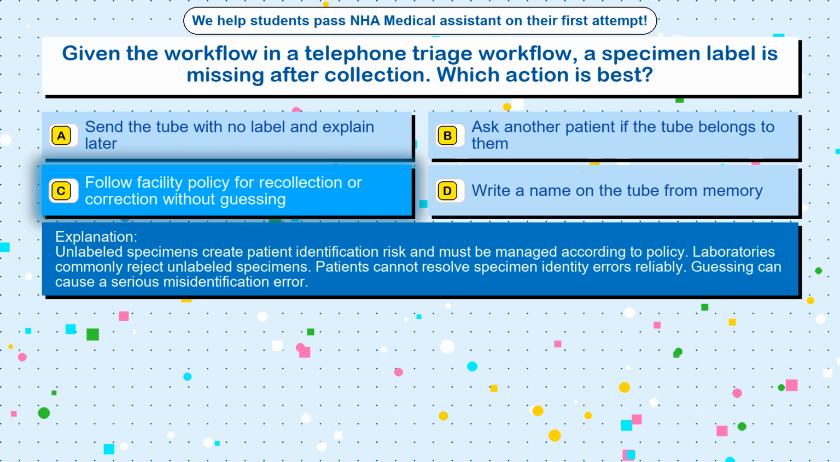Unlabeled specimens create patient identification risk and must be managed according to policy. Laboratories commonly reject unlabeled specimens. Patients cannot resolve specimen identity errors reliably. Guessing can cause a serious misidentification error.